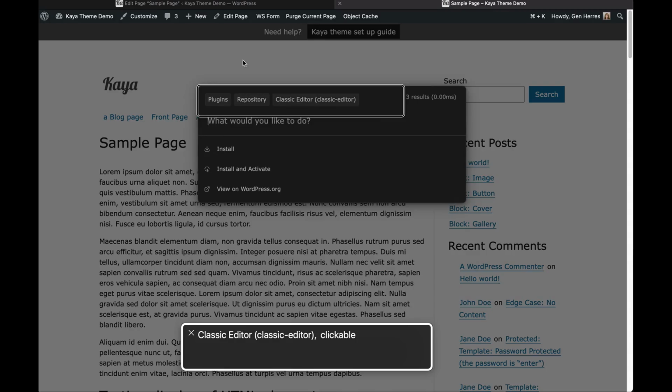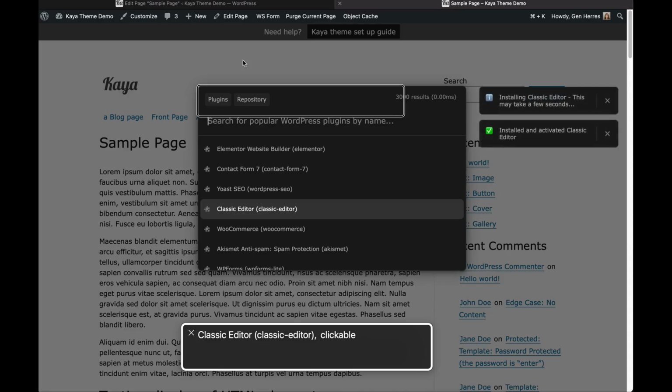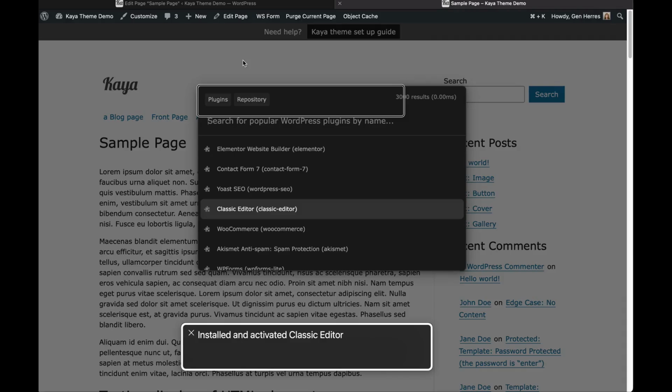So I've selected the classic editor. Install. Clickable. I've used my down arrow to again find out what my available options are. Okay. Install and activate. Clickable. Ooh, install and activate. That one sounds great. Let's do that. Classic editor. Clickable. Installing classic editor. This may take a few seconds. Installed and activated classic editor. So that was really great from an accessibility point of view, since it waited until the screen reader read out the previous content before it read out the recent notifications.